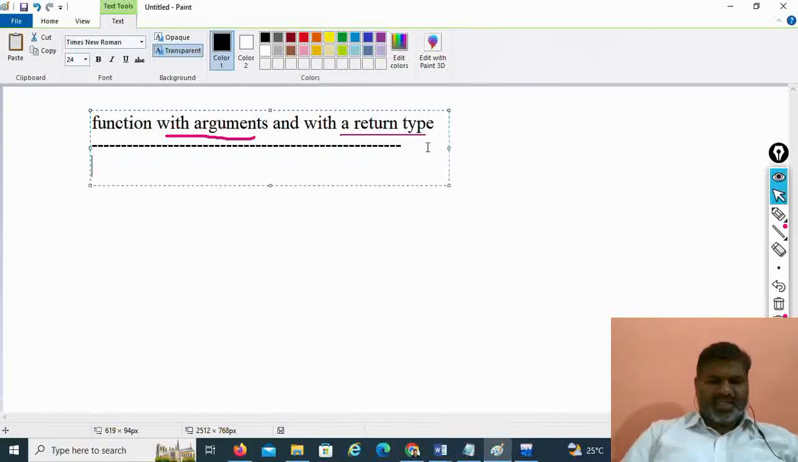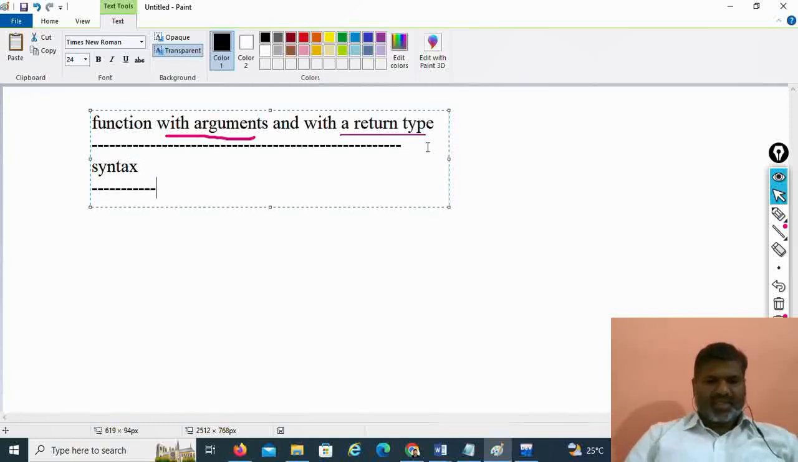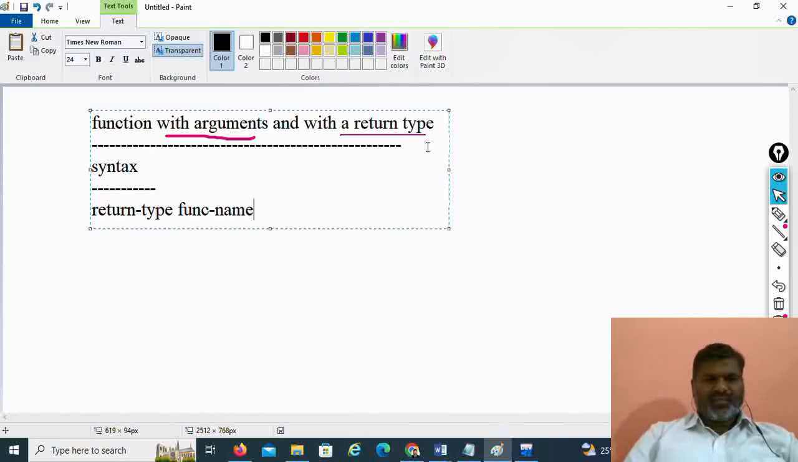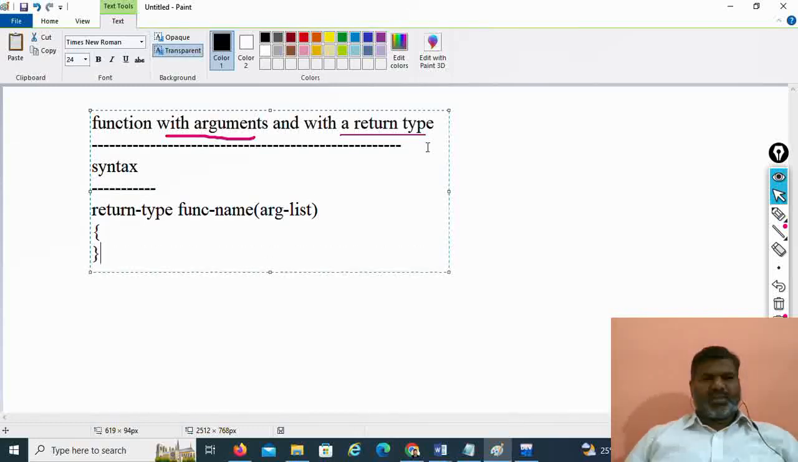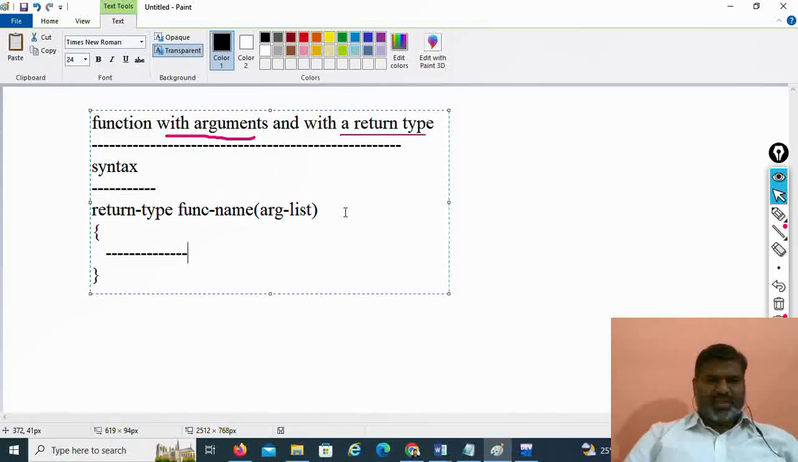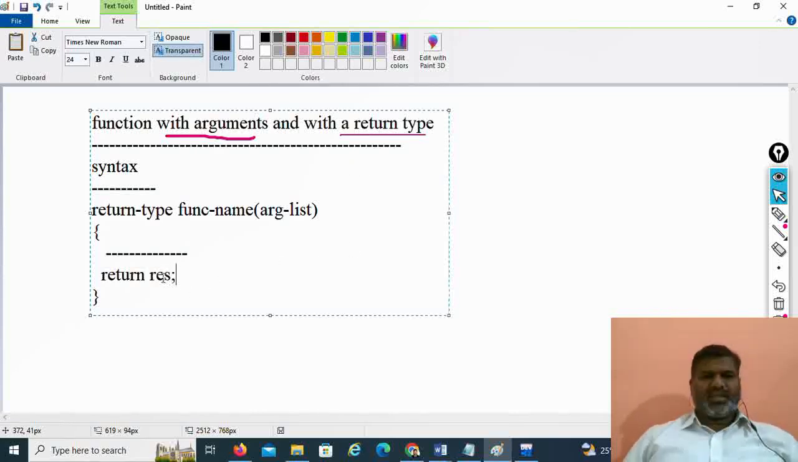Now the syntax for function with arguments and with the return type is: we take the return type of the function, the name of the function, and the argument list, that is the number of arguments we want to pass from the user. Then we perform the operations. Finally the result will be returned back to the caller. Okay, this is the syntax.